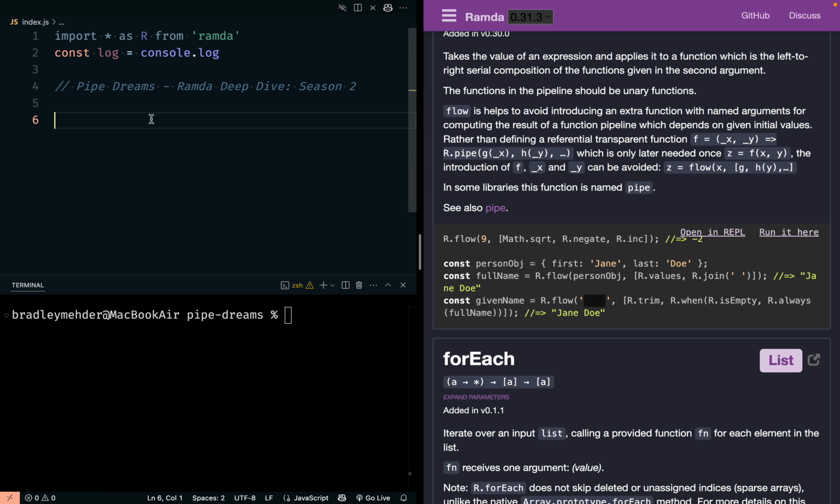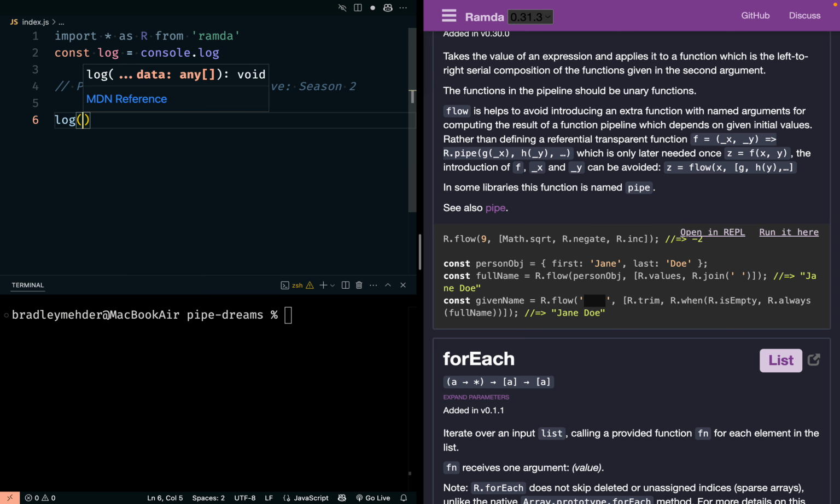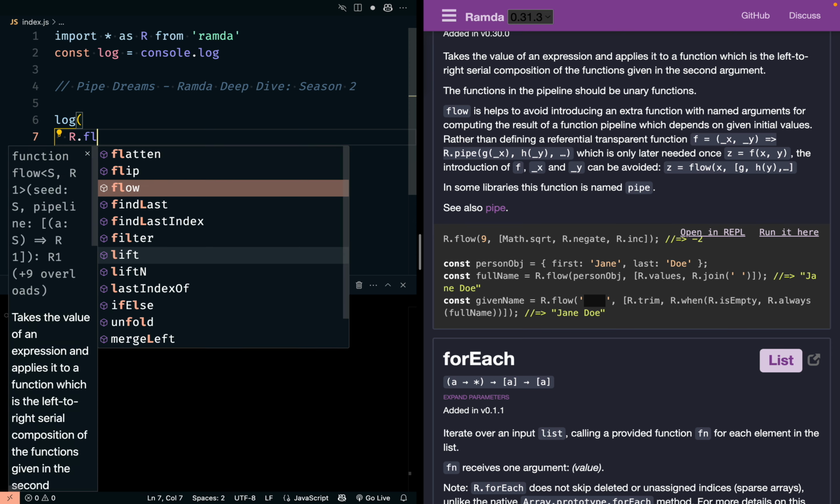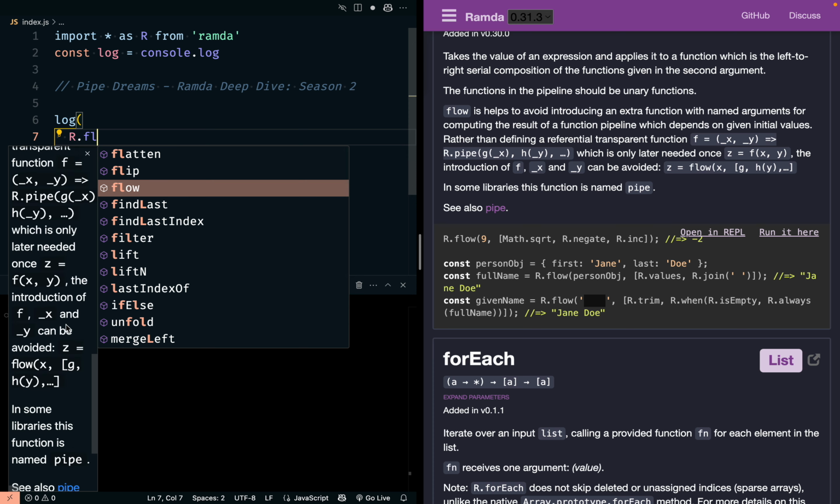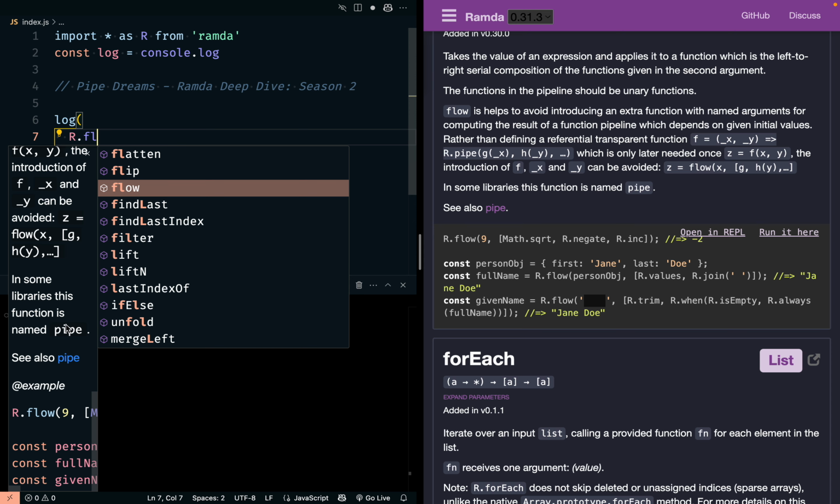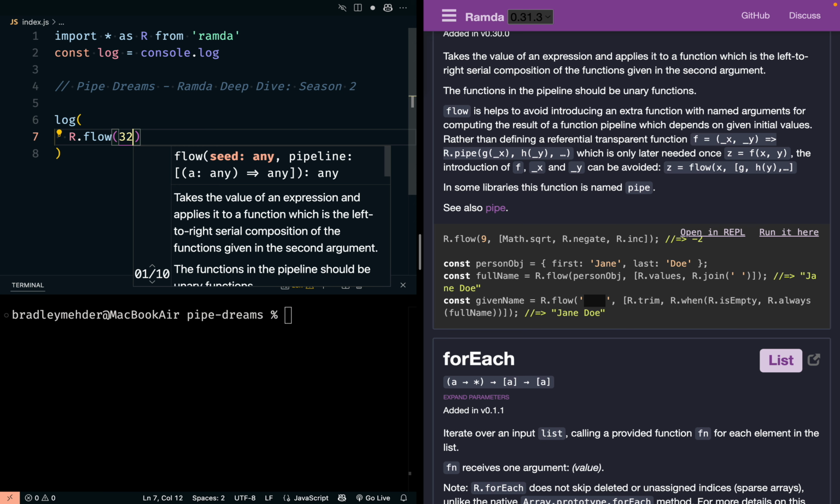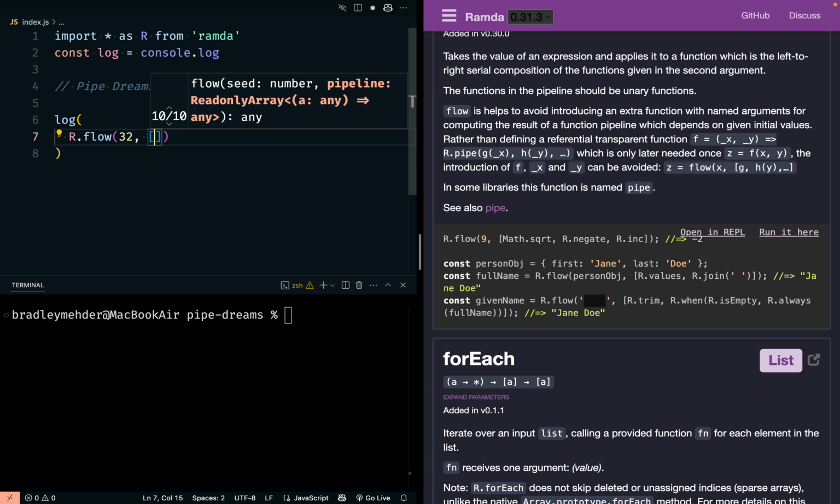Let's try to think of something to use. So we'll log something. Yeah, so if we did R.pipe, or rather R.flow, this is the same description here, quite long. But yeah, flow. And so, pass it 32, and then we could pass it the functions we want as the second argument. So let's use random functions.